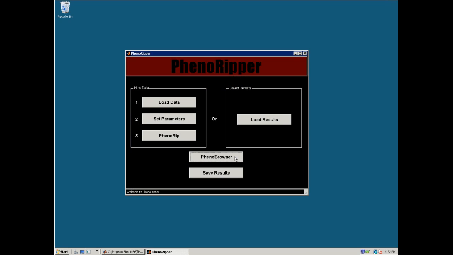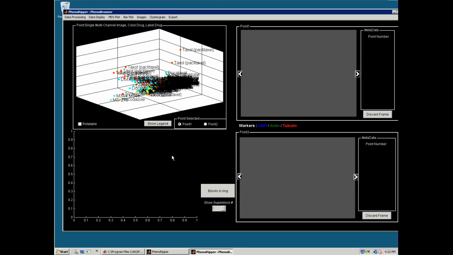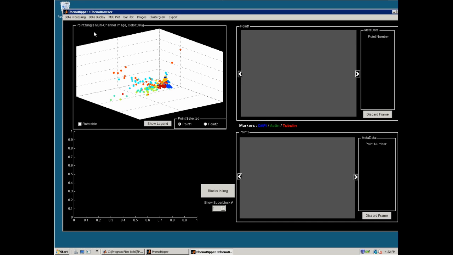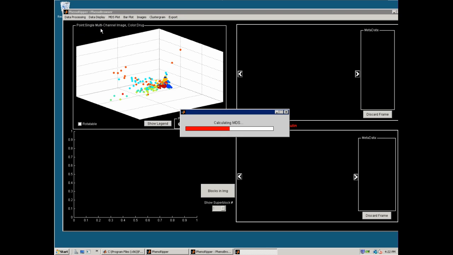Click the PhenoBrowser button. The PhenoBrowser interface allows us to visually explore how changes in phenotype space correspond to changes in cellular images. Here, the data is displayed in a 3D MDS plot, with each point representing an image. Let's first remove the labels, using the Data Display menu. In the Data Processing menu, we can discard our empty frames. This will remove the frames that don't have foreground pixels and are not used in analysis, and will replot the MDS.